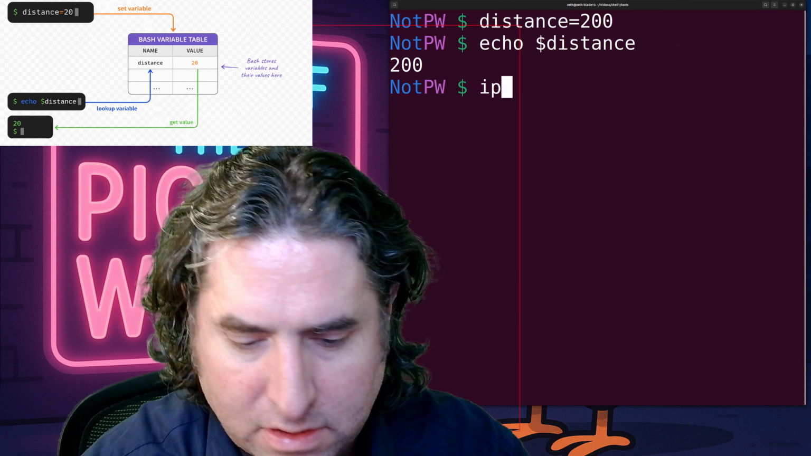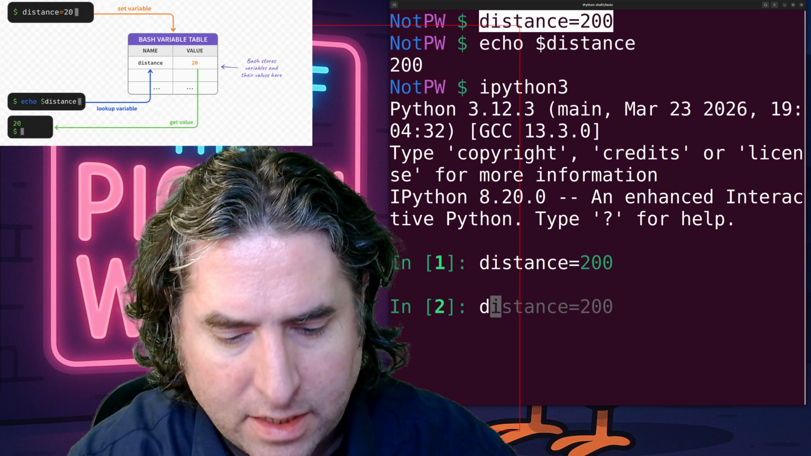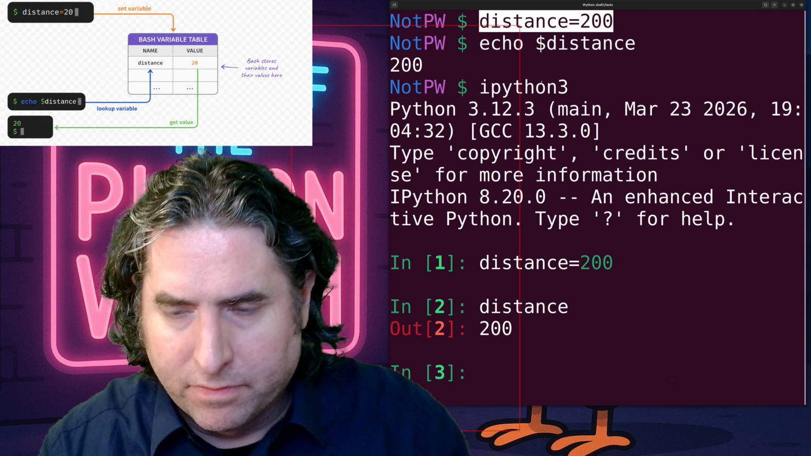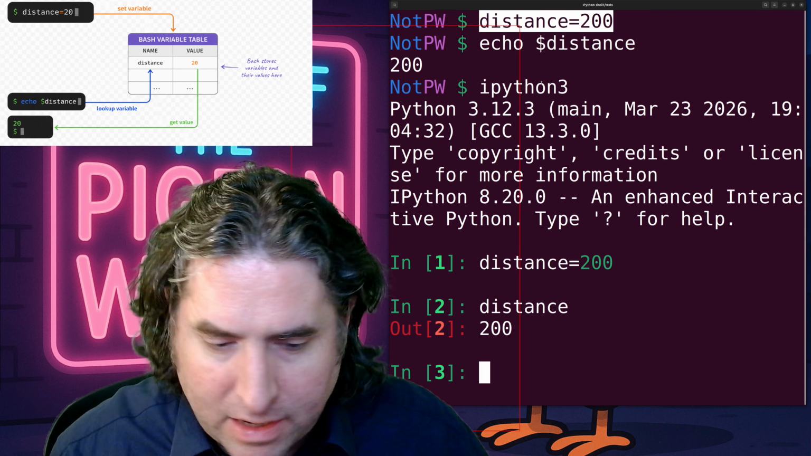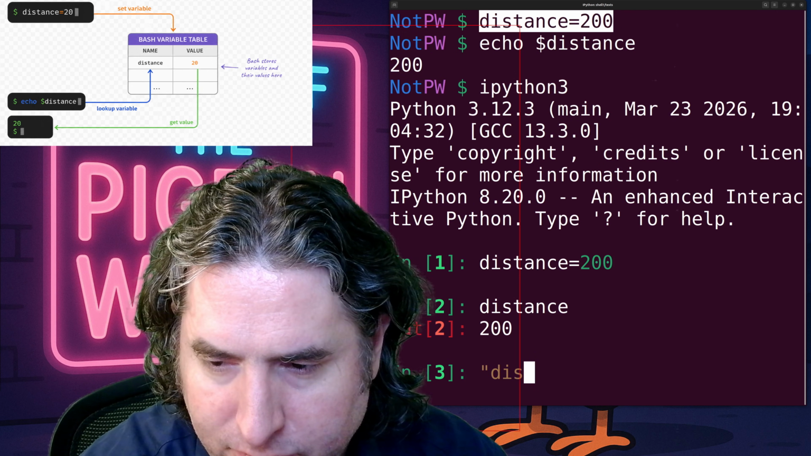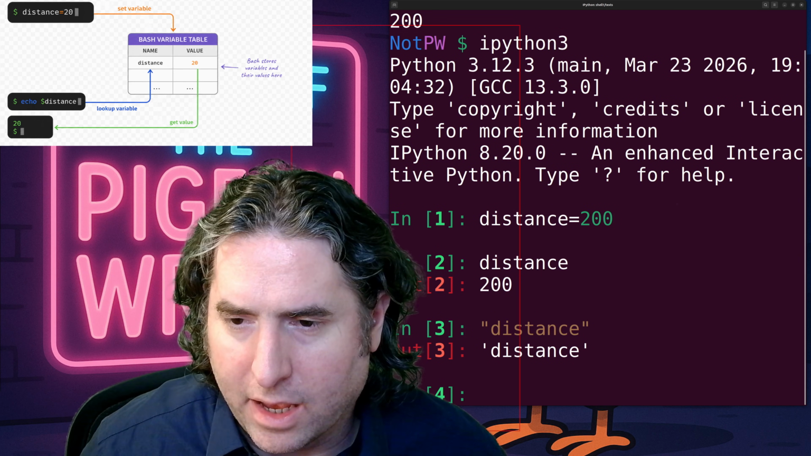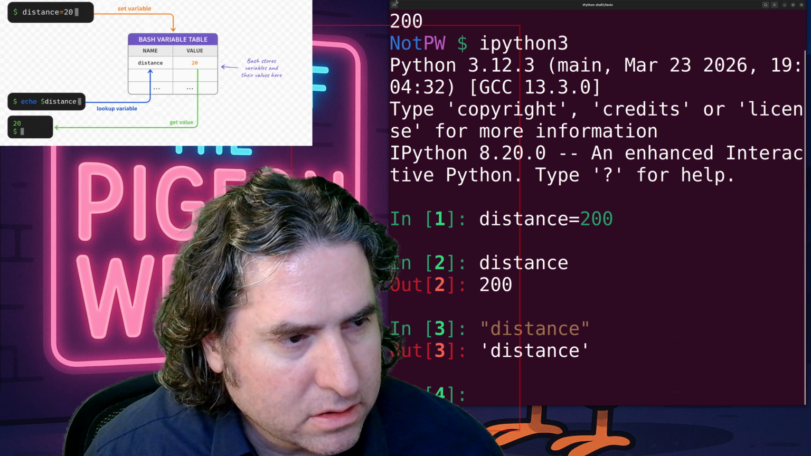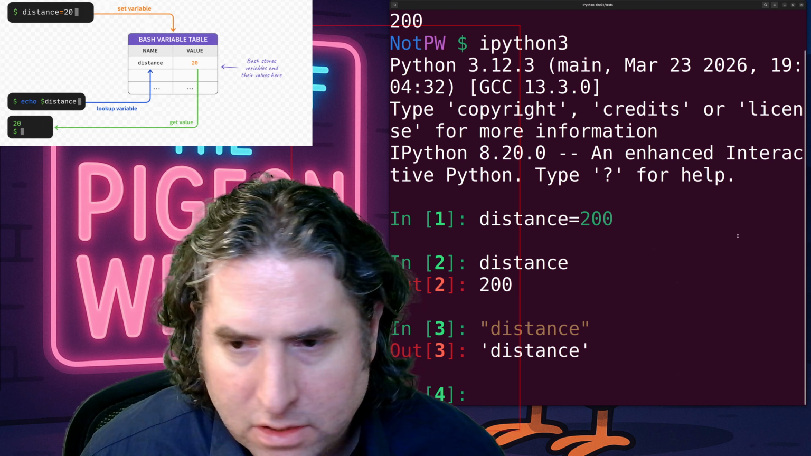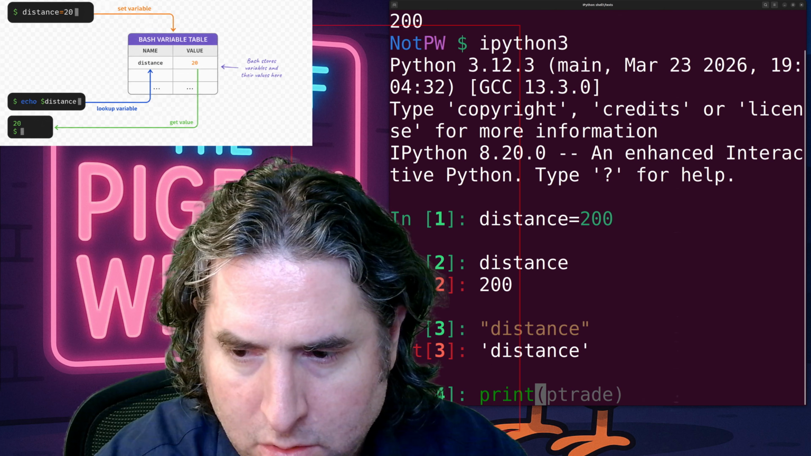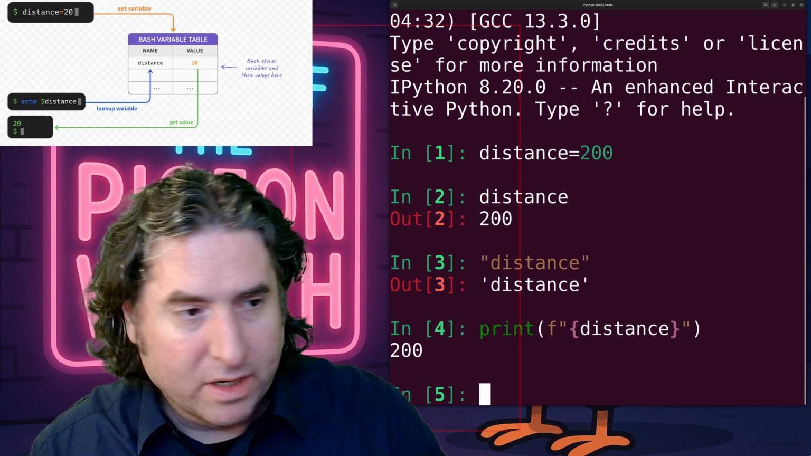So say in Python, for example, distance is 200. Then if I type distance, it knows I'm talking about the reference to 200. And if I want the actual string distance, then I need to put it in quotes. In shell, it's the other way around. So think of it more like a template language. So if I do print, that's more what it's like.